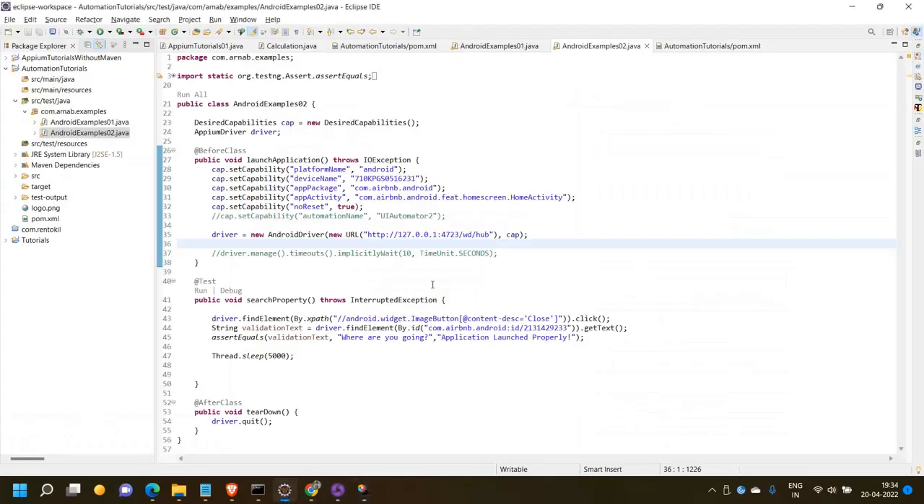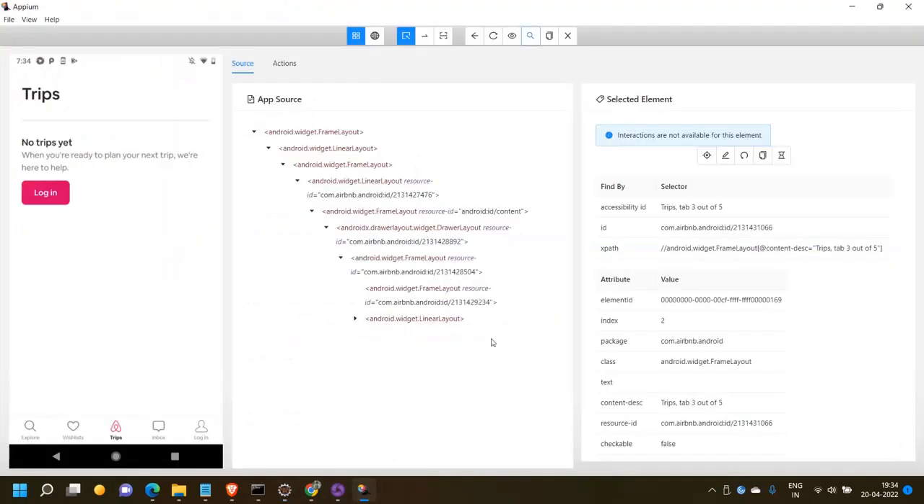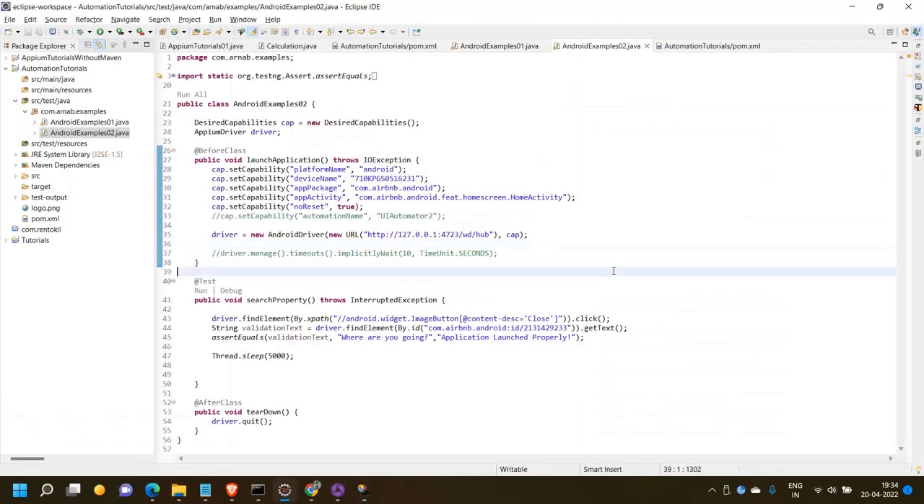Now start with the coding. So this is how we can use the Appium Inspector. I'll come back to this part later. So now this is my code. I have already shown in my earlier video how we can start with this. You can write the basic desired capabilities to just launch the app, or just write the basic code.